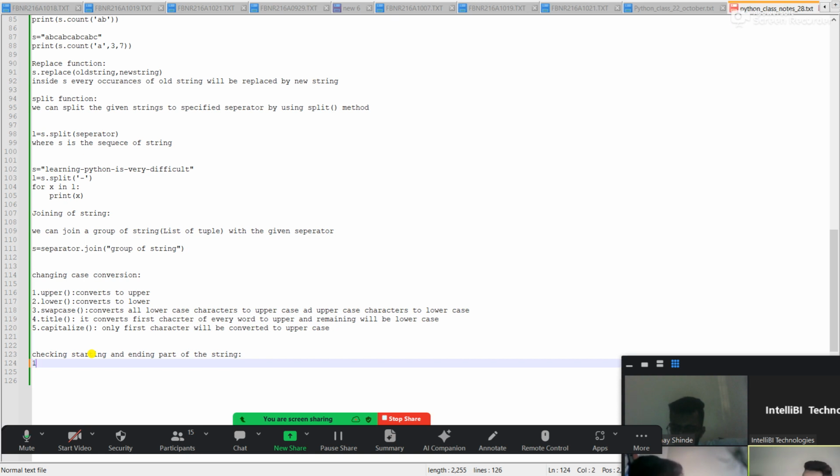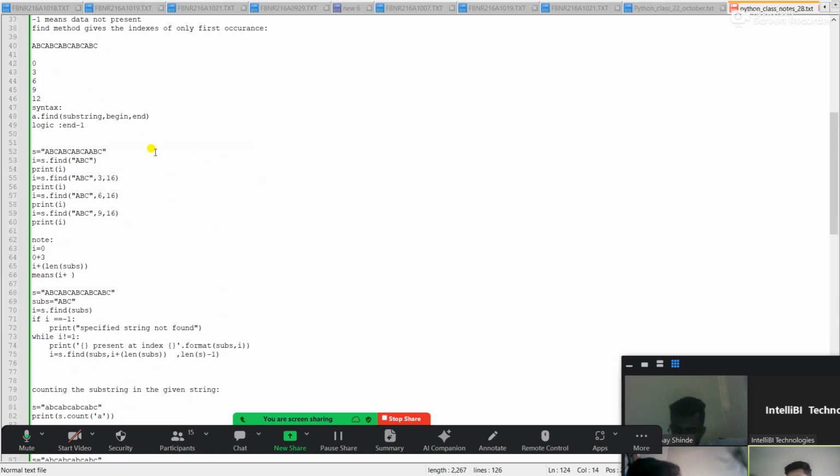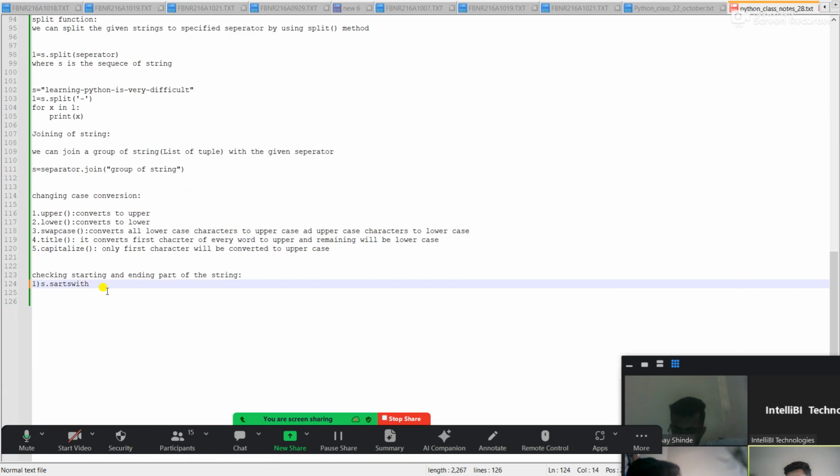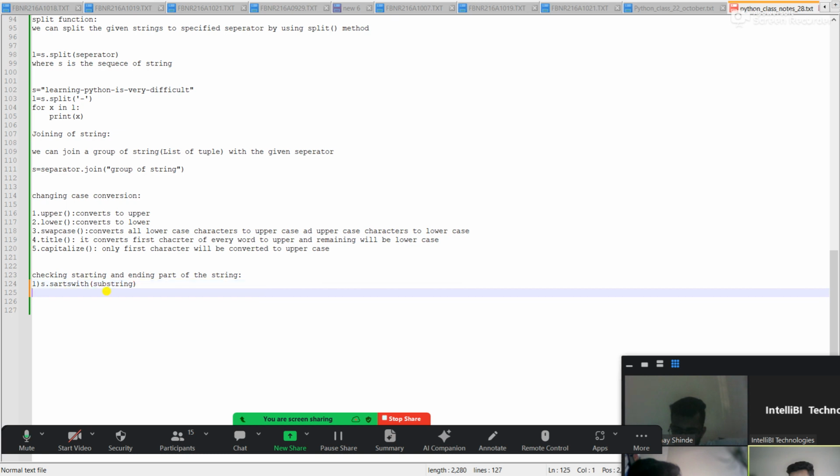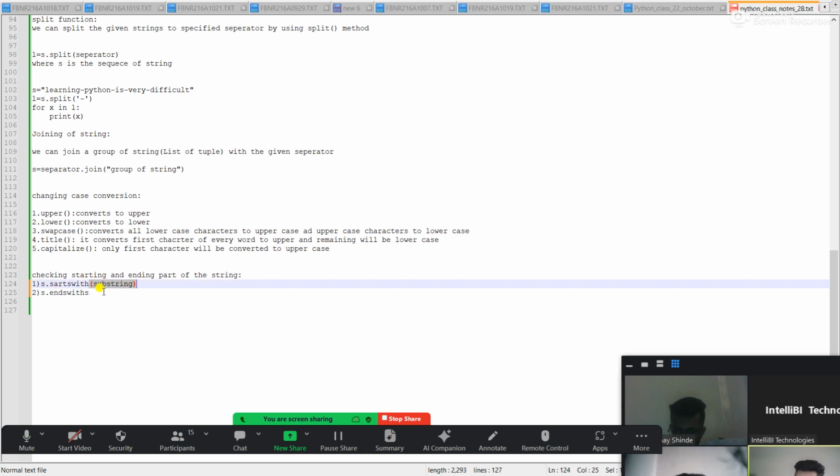That is, string dot startswith. This we commonly use to check what a string starts with. Many times I could also have used a relational operator, like greater or equal to 0, or sometimes I don't want something to start with. So s dot startswith substring, and s dot endswith substring. These are very handy functions. Ends with substring. So let us see the example.